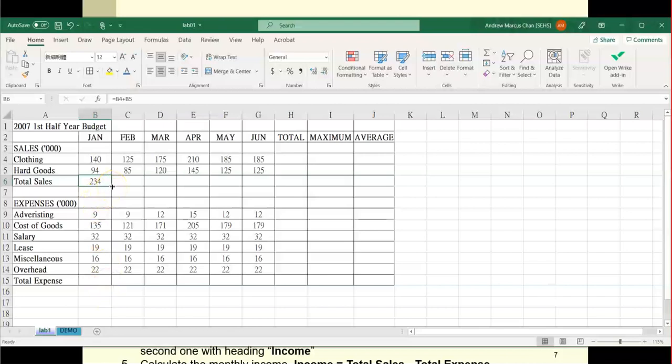You go to the bottom right corner of 234 and extend all the way to June. Then you check and find the calculation is correct, because it's relative to the position that you're in. Okay, so this is the first one.